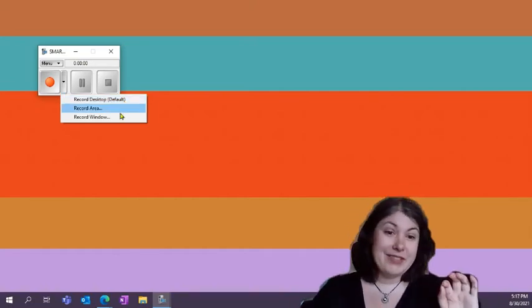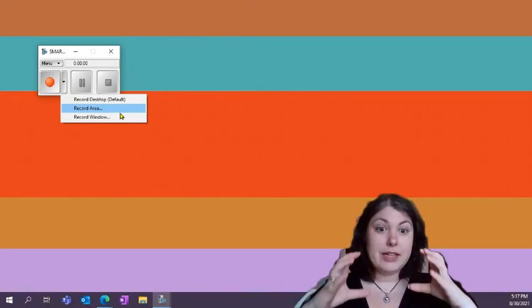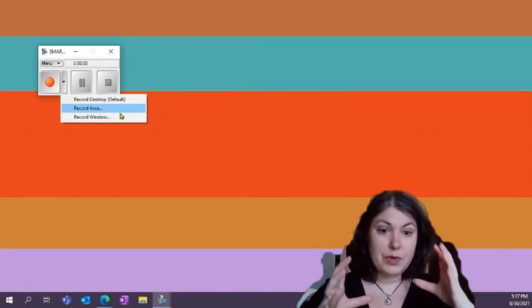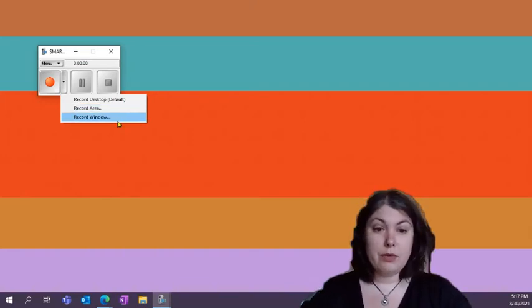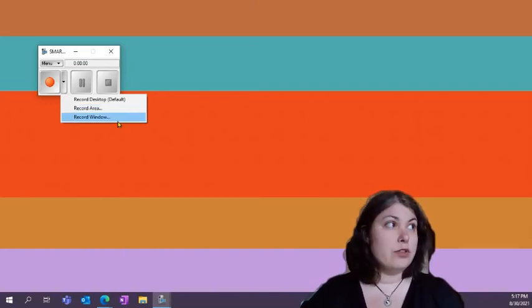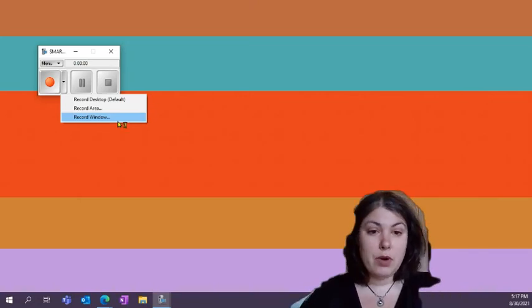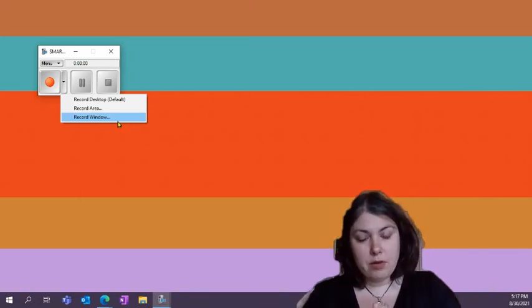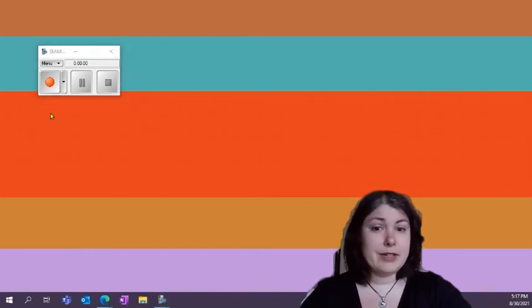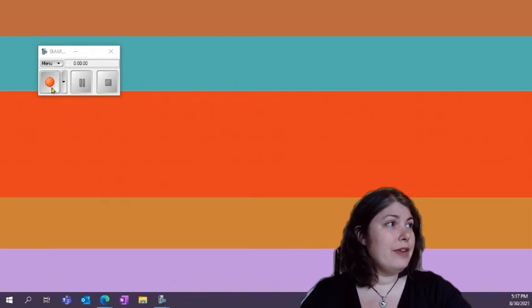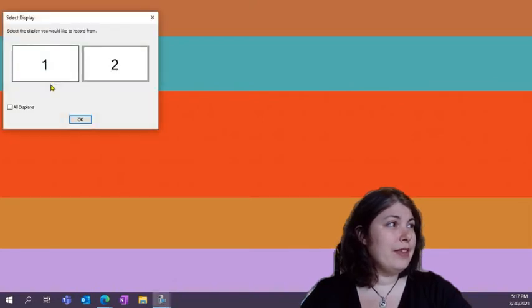We can record specific areas. So if you just want an isolated area of your computer screen to be recorded, you can set that up, or record window. That option would ask you to pick whatever window it is that you wish to record, a website window or PowerPoint or your Smart Notebook, and you would go ahead and record that area. I'm just going to record my desktop for the sake of right now. So I'll hit the record button and I'm going to choose my second monitor.